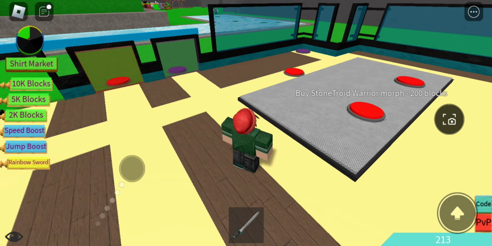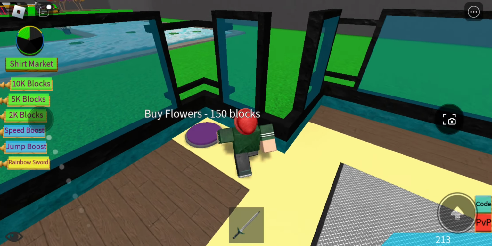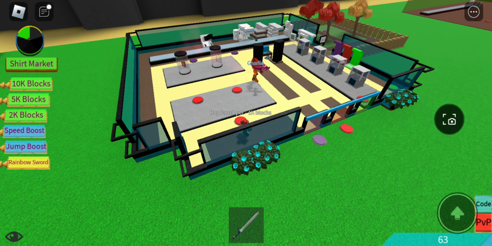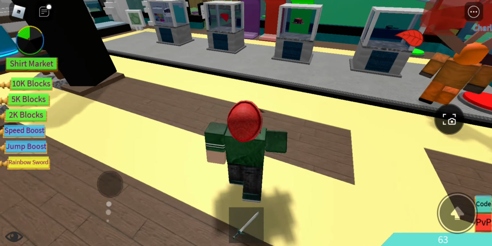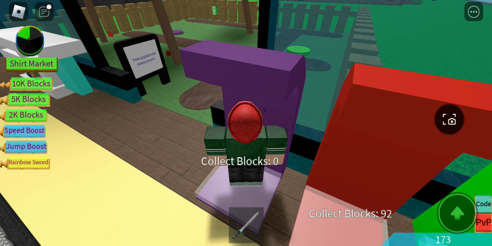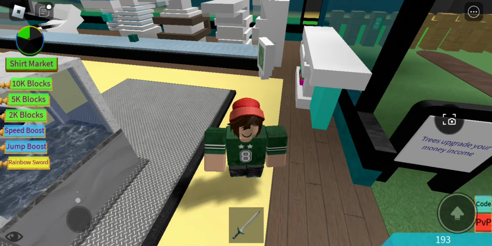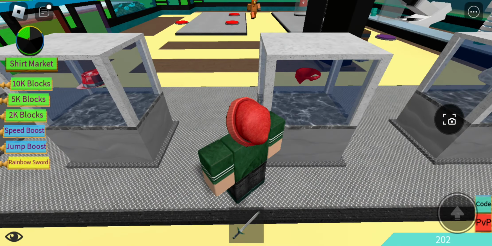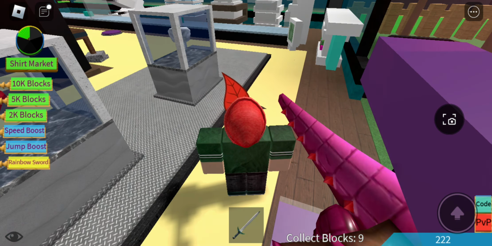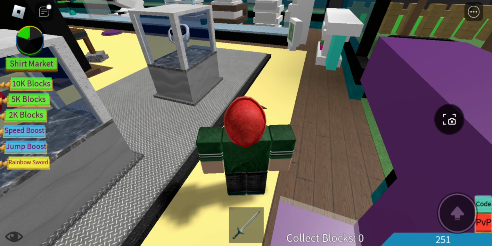Guys, I got some flowers. Guys, I got flowers on both sides. Guys, I got 200. Tell me if there's something that I have to buy with $200. We got them in the roof. 280.